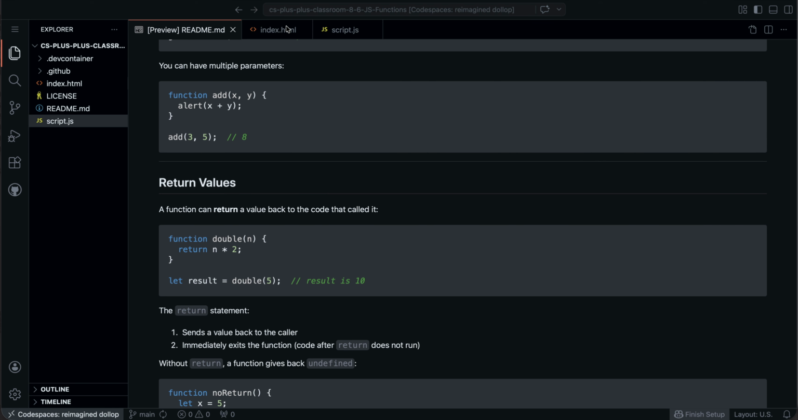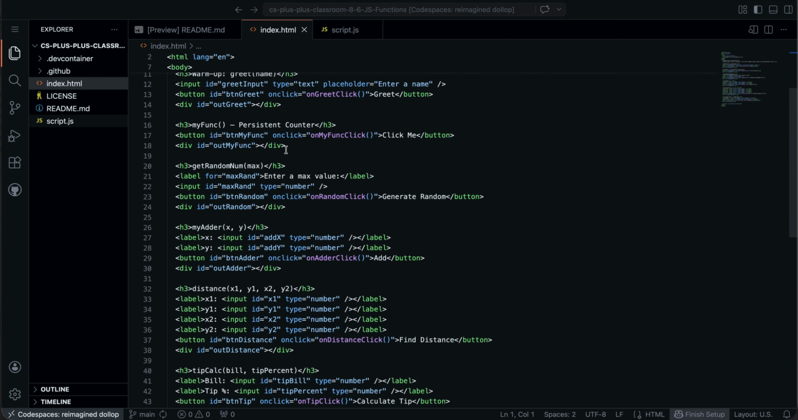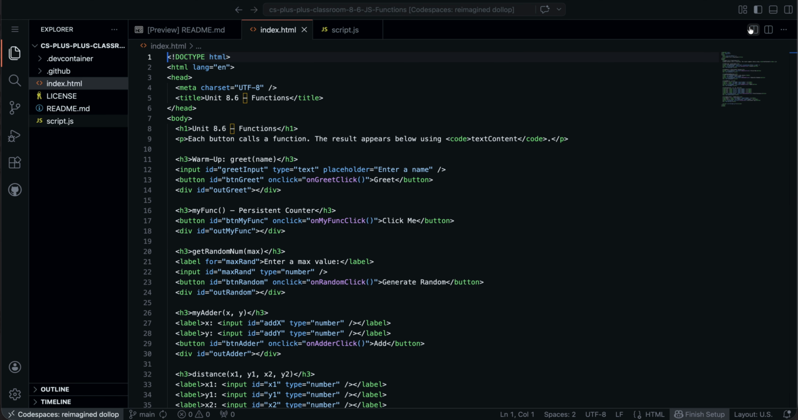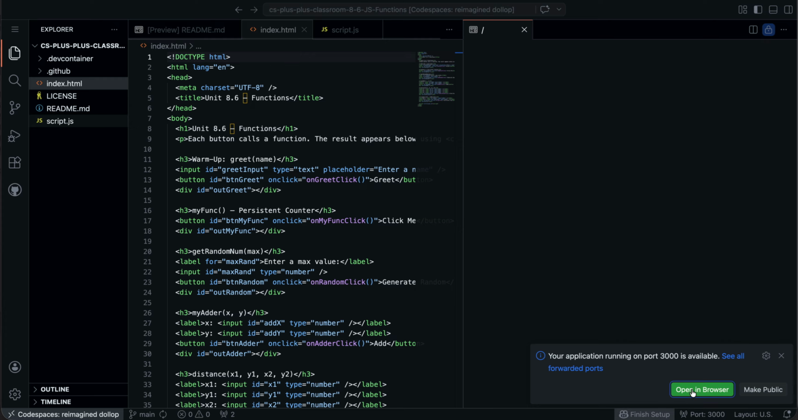So let's go to index.html. And you'll see there's a lot of stuff on this page. So let's open this in the preview. And then once that pops up, we want to make sure we open that in the browser. So now what we're going to see is instead of using prompts and alerts, we're going to start getting to using elements on the actual page.